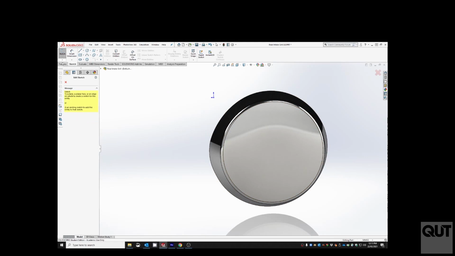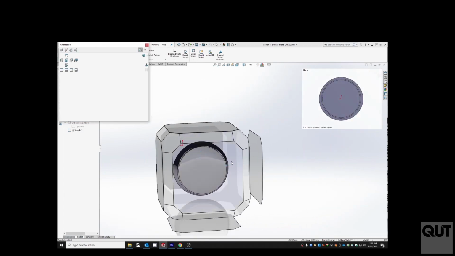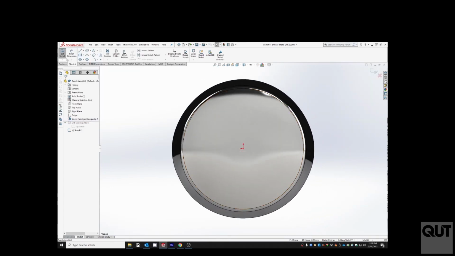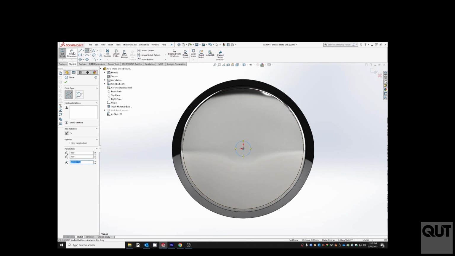So I'm going to create a sketch on the front plane, and I'm just going to reorient the sketch to that plane so we can see what's going on. I'm going to create a circle on the origin. I'm going to make that circle 3 millimeters in diameter.